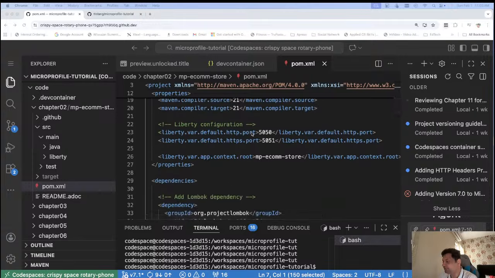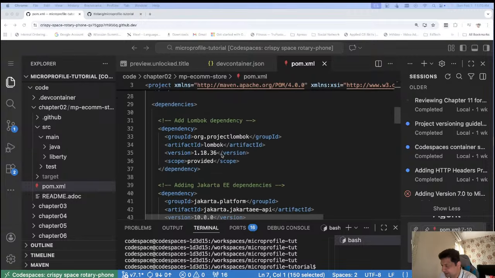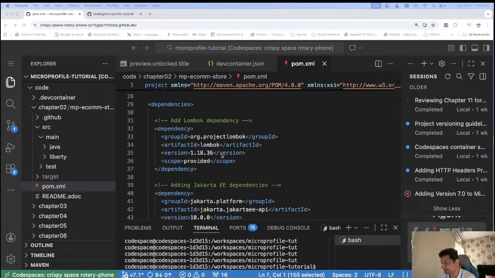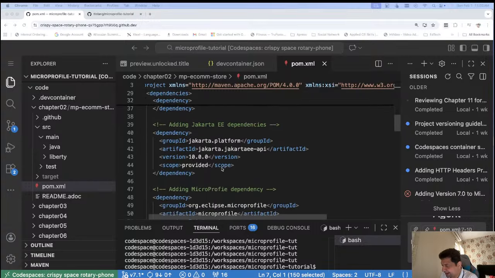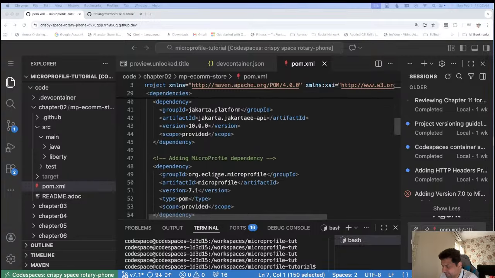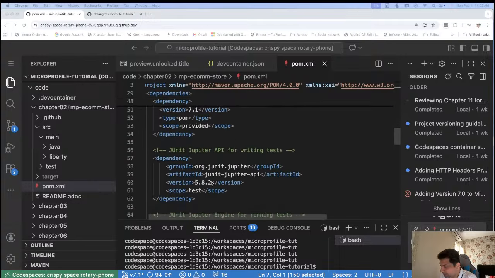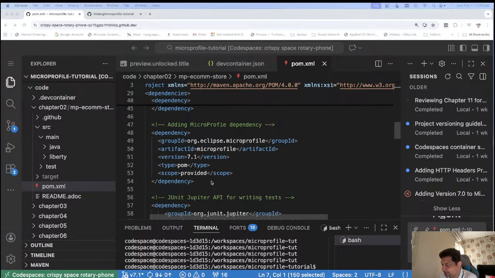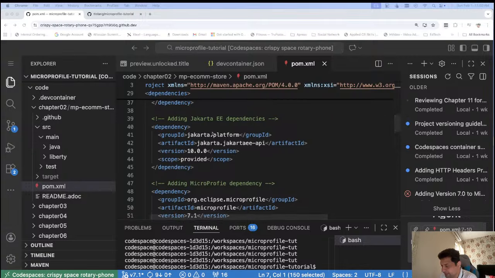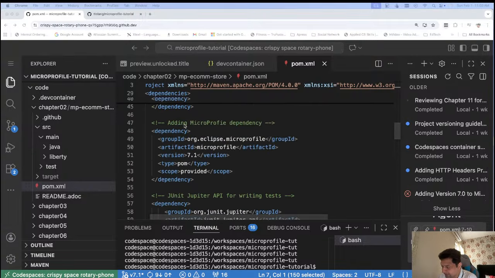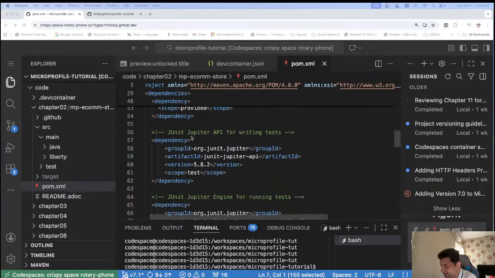So some of the ports which we'll be using, we can ignore this, but what is important here is the dependencies. One important dependency which we'll be using is Lombok, which is for auto generating the boilerplate code. Then we have Jakarta platform, Jakarta EE 10, and we have MicroProfile 7.1. These are the two components which we are using for running microservices code. Then we have MicroProfile dependency and JUnit Jupiter test runner.